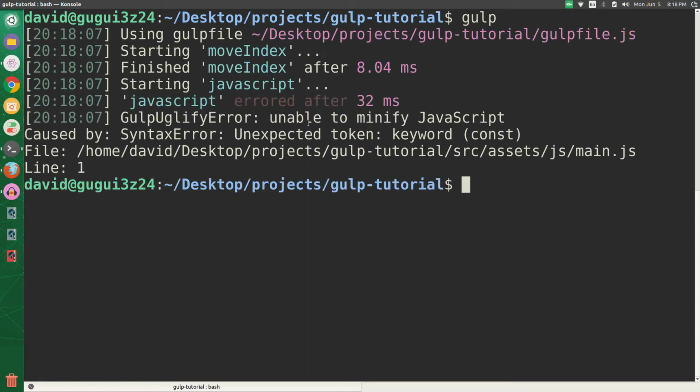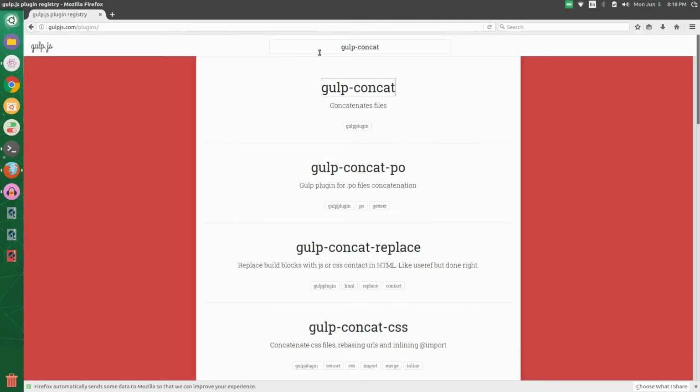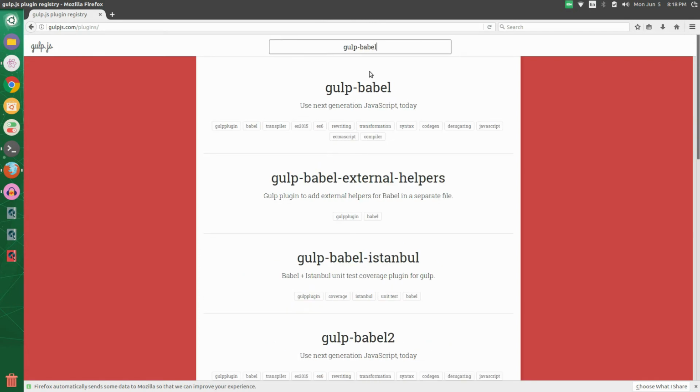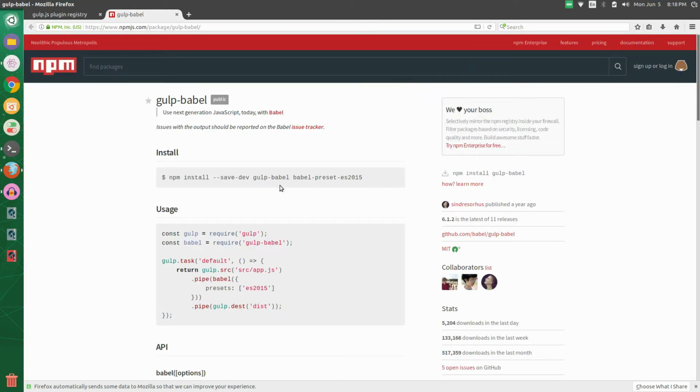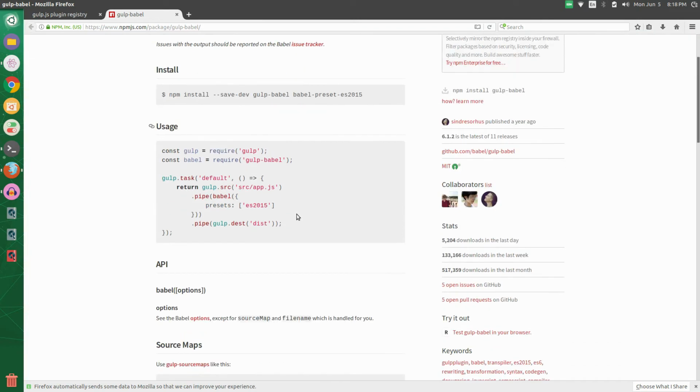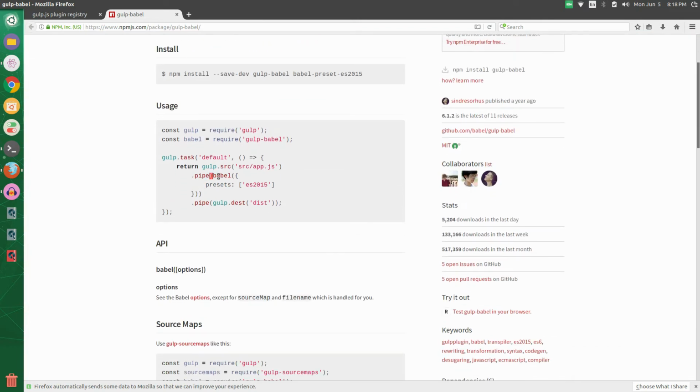And you'll notice we get an error here that says unexpected token keyword const, right? Basically what it's saying is, hey, we don't know how to translate ES6. So we have to bring in another plugin so that we can translate ES6 syntax into ES5. So let's go ahead and do that now. And the plugin that we'll use is Gulp Babel. And let's go ahead and install this. And here's our example on how to do it. Just pipe Babel method with the preset ES 2015. Pretty easy.